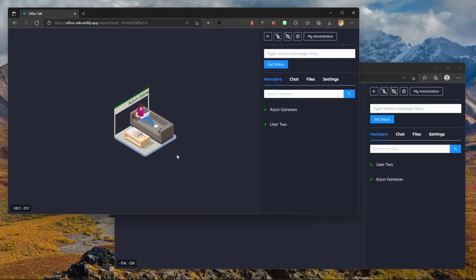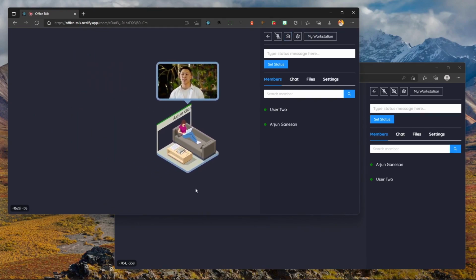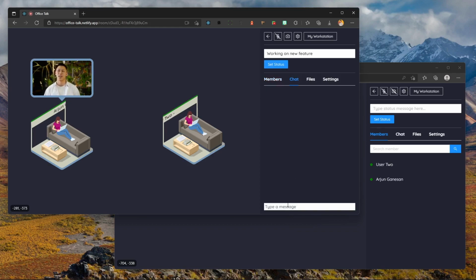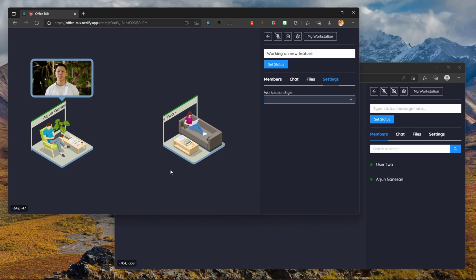Additionally, users can switch on their camera so that I can keep my camera open and at any time anyone can see anyone in the office. I can set a status message, or I can chat across the room. I can send files, and I can, let's say, choose a different avatar or different style for my workstation as well.